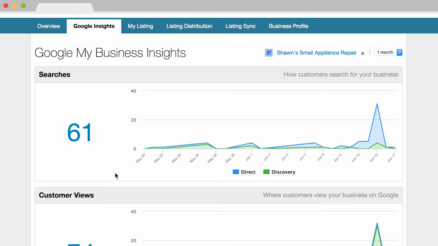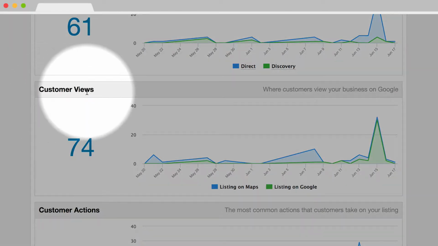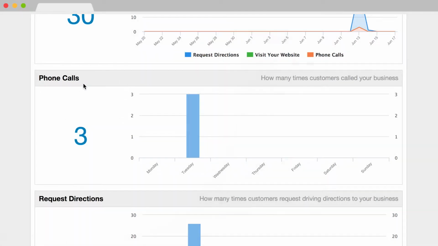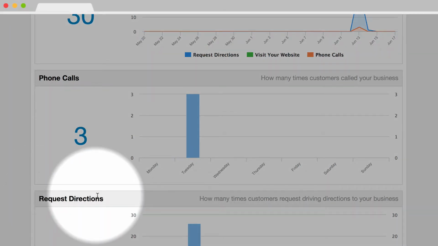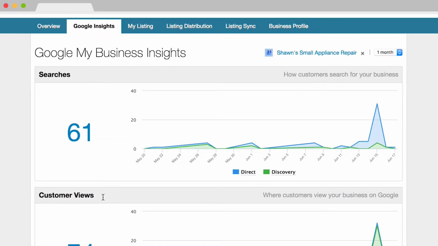Once it's ready, your listings dashboard will start pulling in information about your customers' interactions with your Google My Business listing. You'll see information on how customers search for your business, where customers view your business on Google, the most common actions that customers take on your listing, how many times customers call your business, and how many times customers request driving directions to your business. Connect your Google My Business account and unlock valuable insights on how customers interact with your business listing.